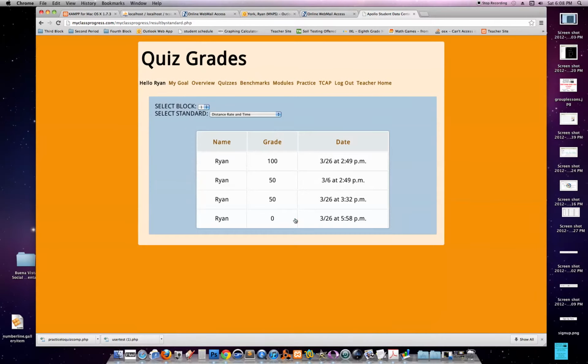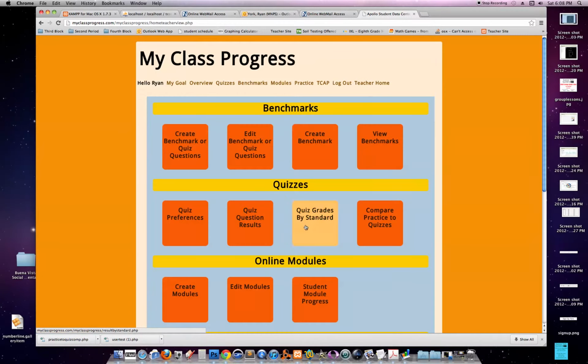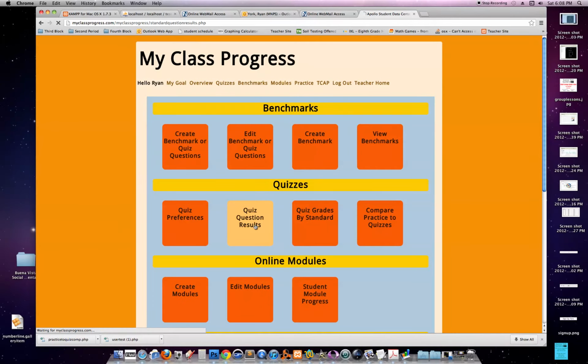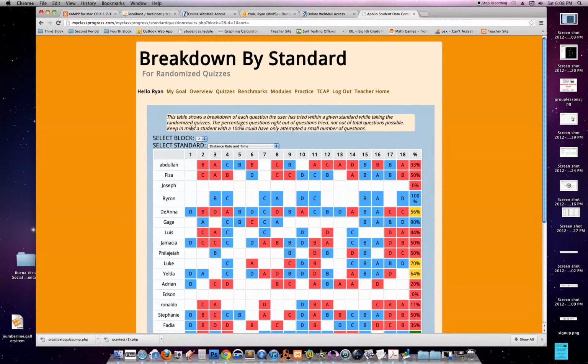Then you can see the quiz grades by standard. This is some information for me. Here's my actual students broken up by date. And then you're also able to see each question's results. And now keep in mind that since it's randomly pulling questions, not every kid will have answered every single question. So the white spots are just questions that kid hasn't been presented. And once again, you can hover over to see what the questions were that they got right or wrong.